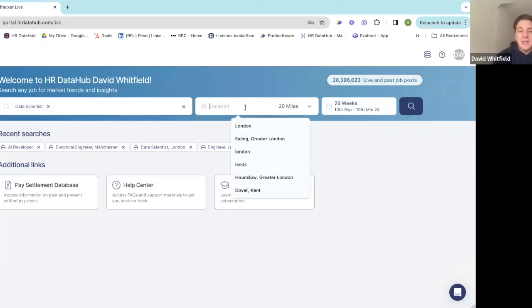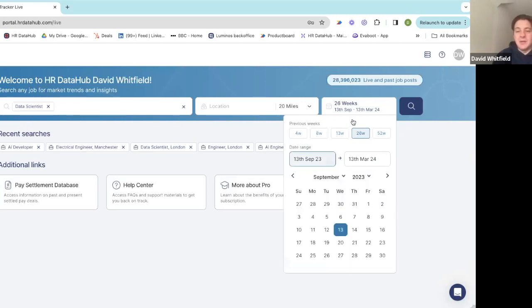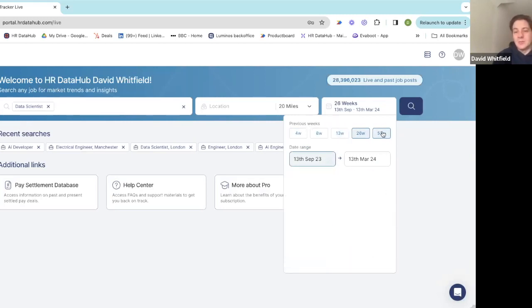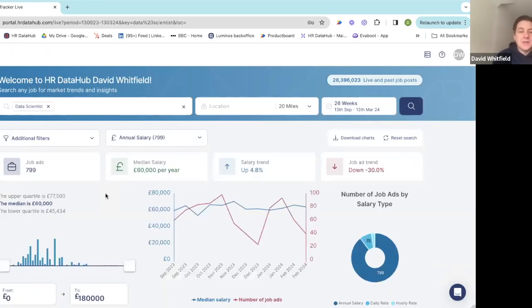You can then go for a location. Leave it blank for the whole of the UK, or you can filter it down into different areas. For now, we're going to keep it blank. And then, as I said before, you can search back up to a year. So we have a date picker on here, or you can do a quick search by changing the time here. So then we click search. And it shows us that a data scientist in the UK is currently earning £60,000 per year.